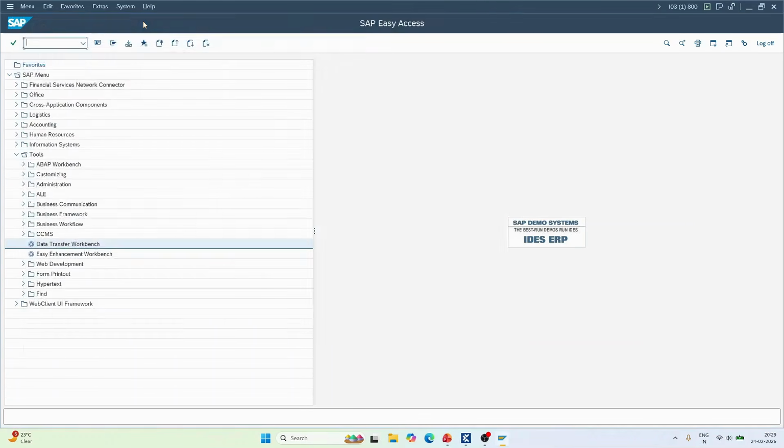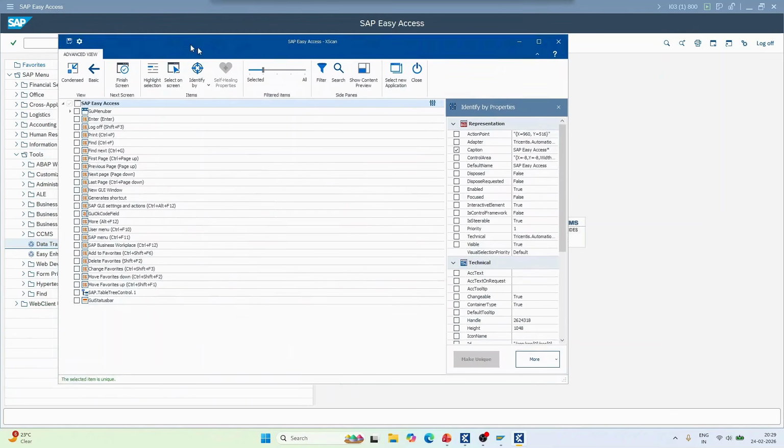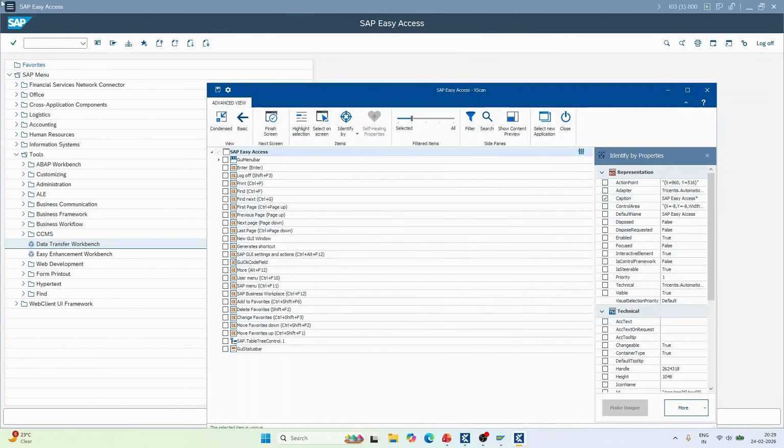I have just clicked on scan, and it is as easy as that. It is going to scan this entire application and give me the different elements. Now I can use a select on screen method to get the elements which I need, or I can navigate here as well and try to find it. Let's use the easiest method, which is select on screen.